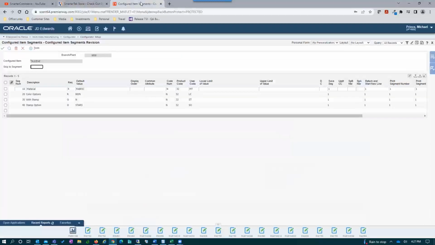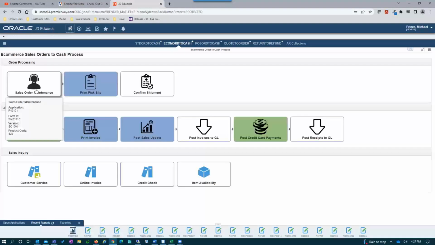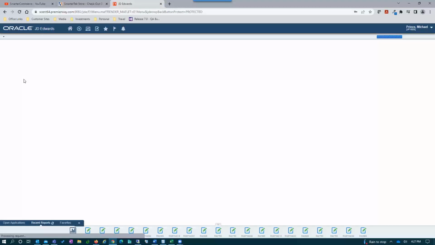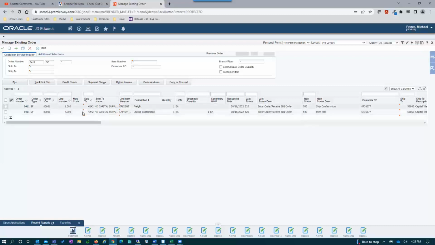But if I go back to JD Edwards and I go over to the sales order inquiry screen and call up the order we just placed, we can see that this order goes straight into Edwards with the sales configured product. So let's go ahead and inquire on our order that we've placed for our branch plant here. There is our item, the freight associated to my item, and the actual customized laptop.